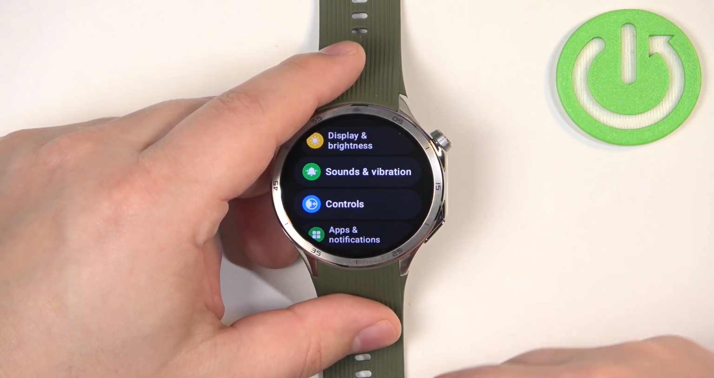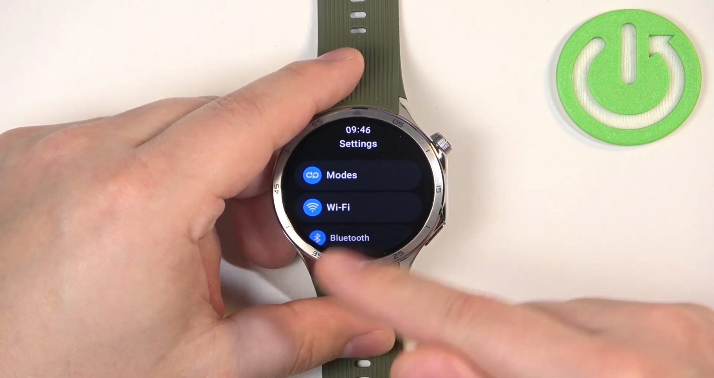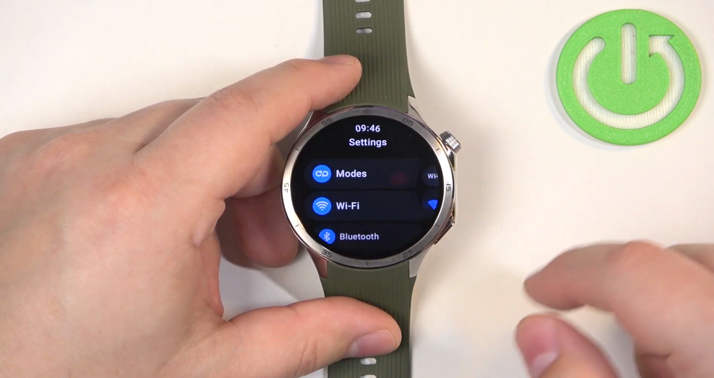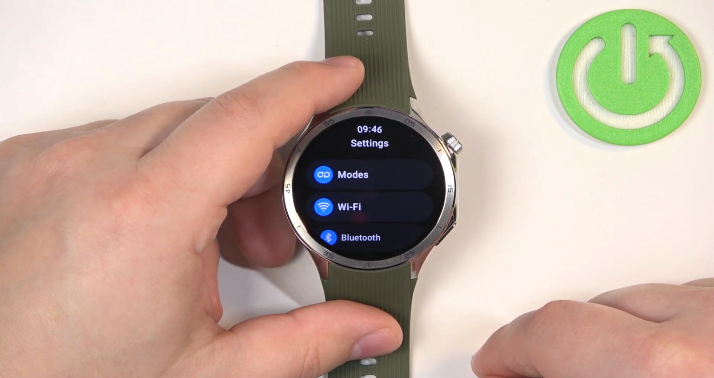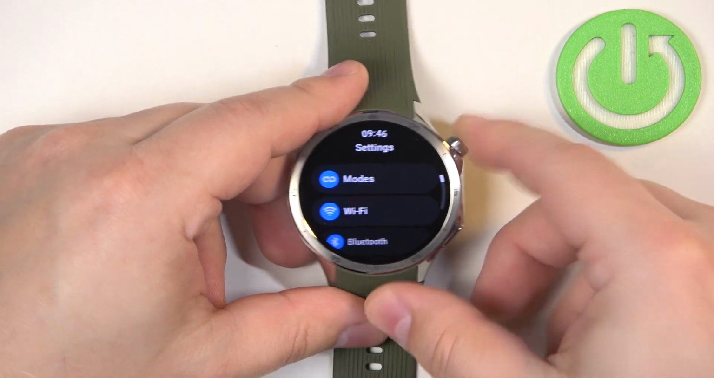To move through the menus, you can use the crown button, touch screen. To select the options, you of course tap on them, and if you want to go back in the menu, you swipe right on the screen like this. And if you want to go back straight to home screen, you press the crown button to go back to home screen.